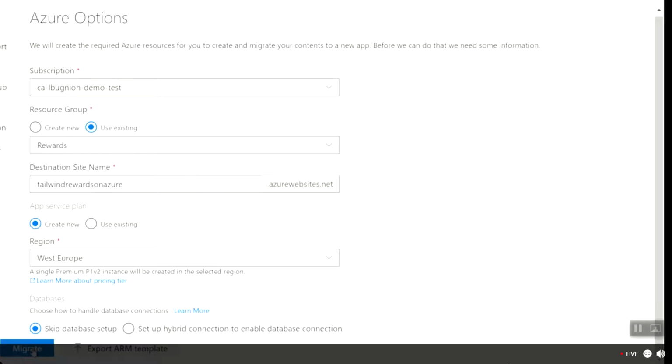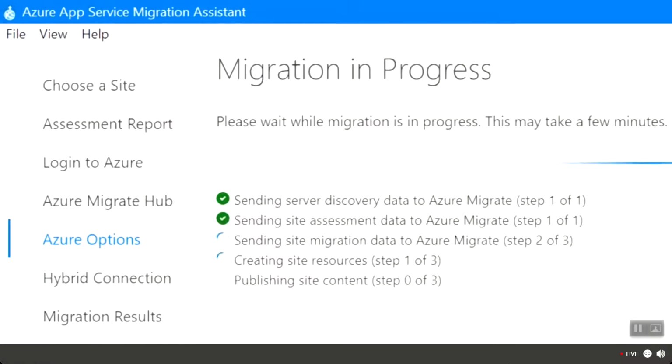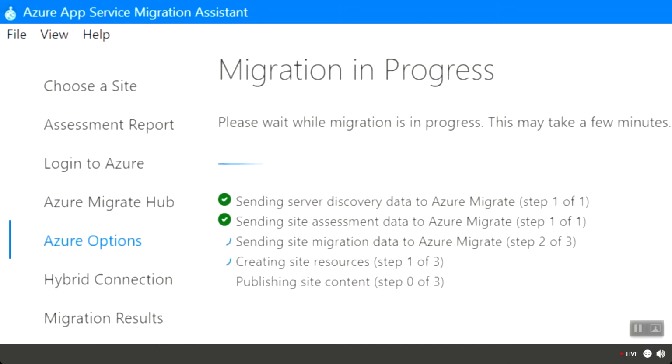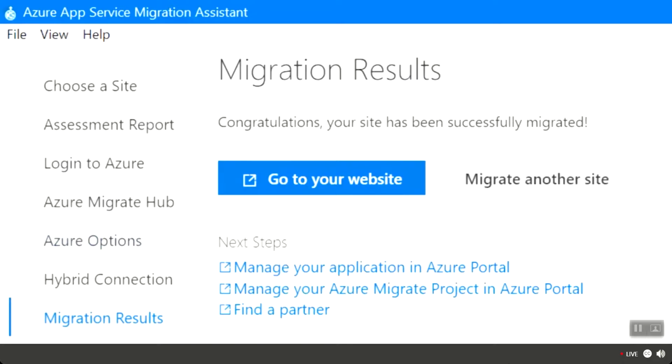But if my database was private, I can set up hybrid connection, and that's going to allow you to establish a private connection to your database using the hybrid connection tool. All right, let's start the migration. In reality, it takes a few minutes, all right? So we are just going to wait a moment, and we will see eventually what happens and if the migration was successful. All right, seems that everything worked fine.